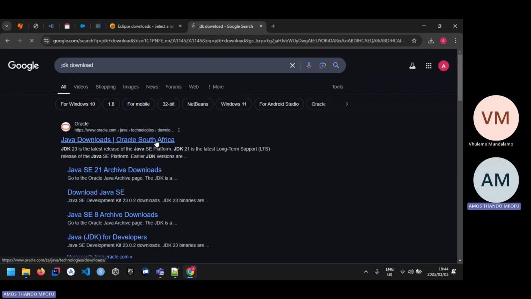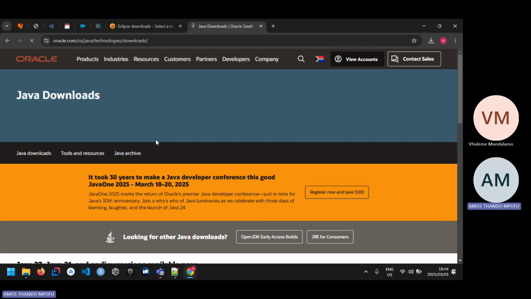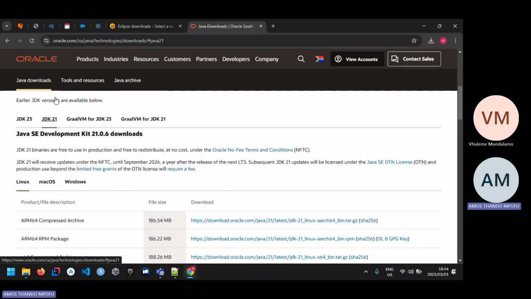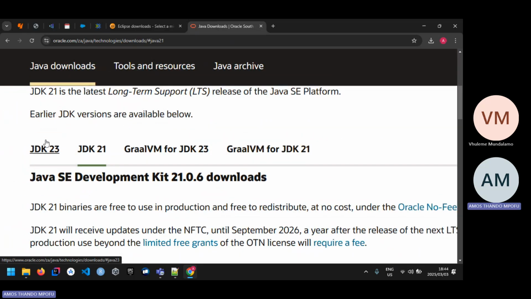And then click the very first link. It should be Oracle. So that's the company that owns Java. You're gonna go there and then click JDK 21. You see, by default, it's on JDK 23. It's very, very important you download the right version.